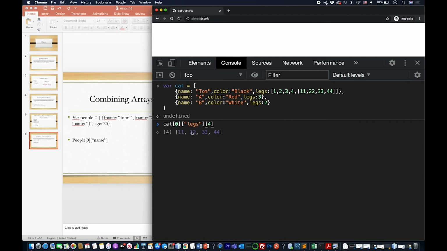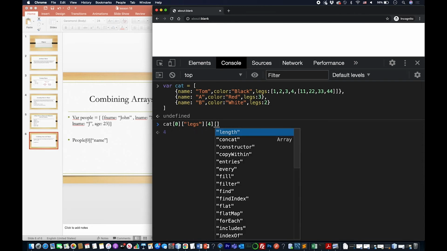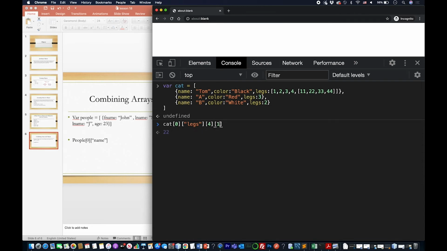As you can see here, Chrome is telling you, hey, in this index you have an array instead of just a single value. And because it's an array and you use a number to access an array, the only thing you have to do is type the square bracket. There you go. And then you get 22.